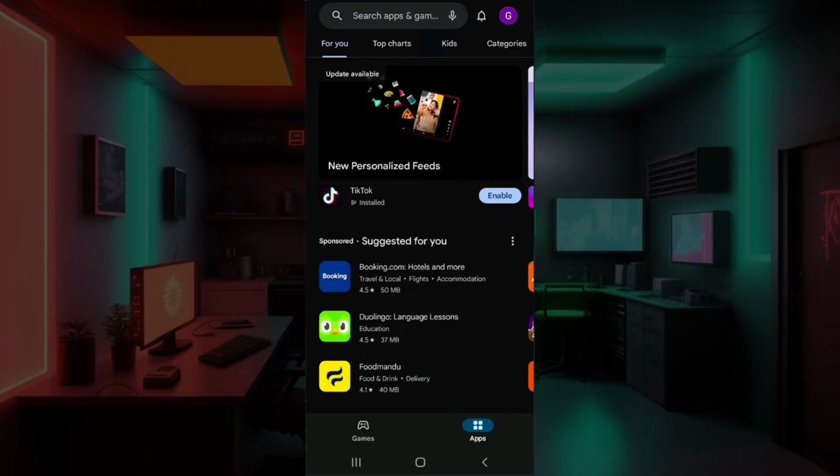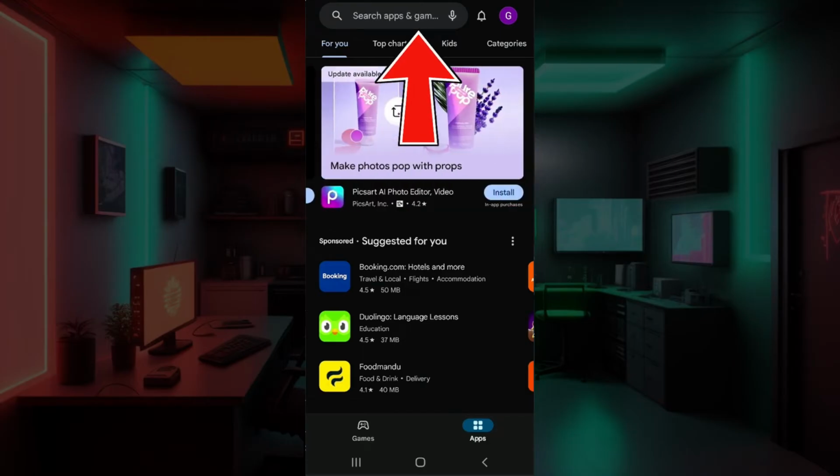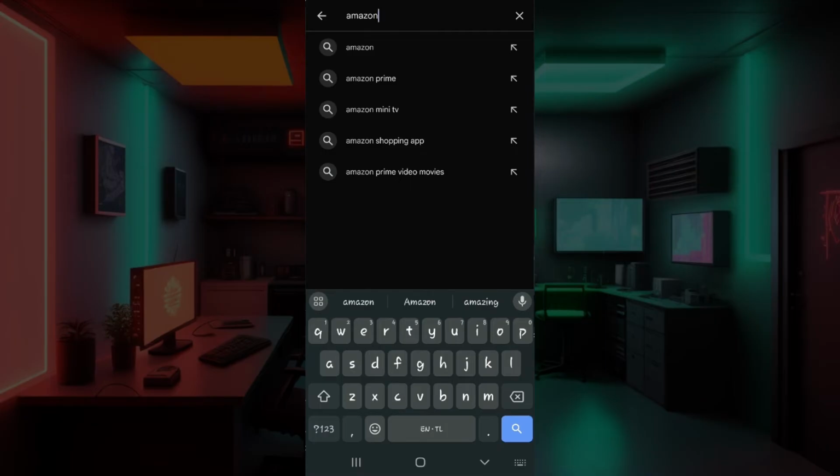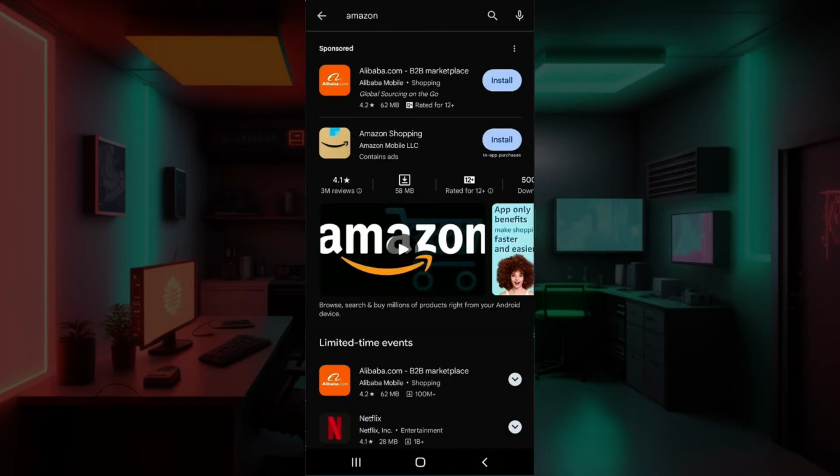Now what I need to do is simply search for Amazon. At the top, here is a search box. Simply click on it and type Amazon. Once you've typed it, what you need to do is simply hit enter. And right here, the option you see as Amazon Shopping is the application that we want to download.